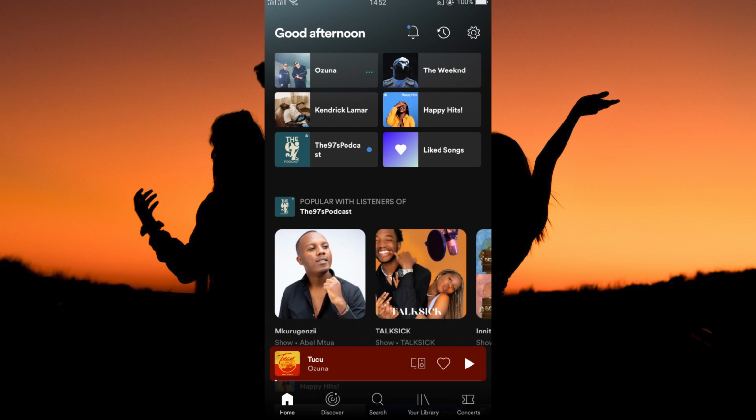Is it possible to listen to music at 432Hz on Spotify? The answer is yes. Follow the steps below to find out how you can do this. On the home page, you have five buttons. They are Home, Discover, Search, Your Library, and Concert.